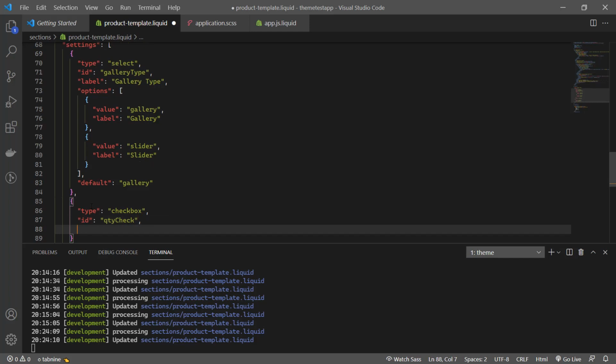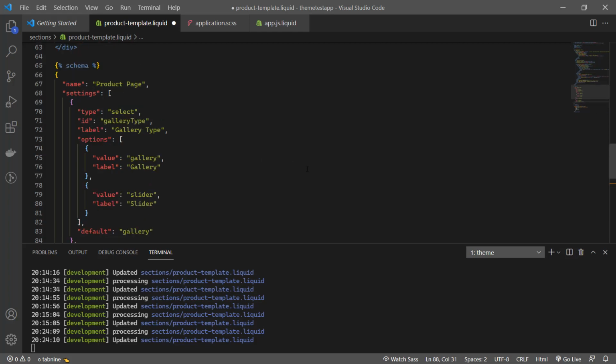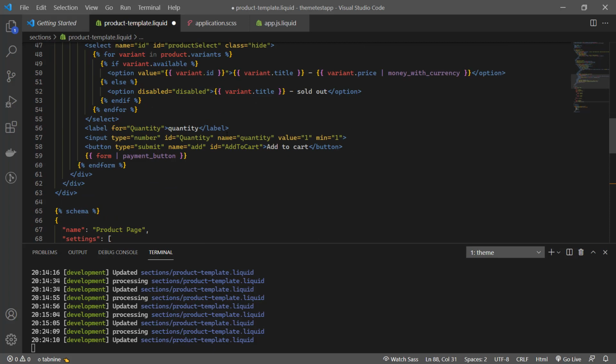And next, label. And label should be quantity, quantity, and I'm going to check here.